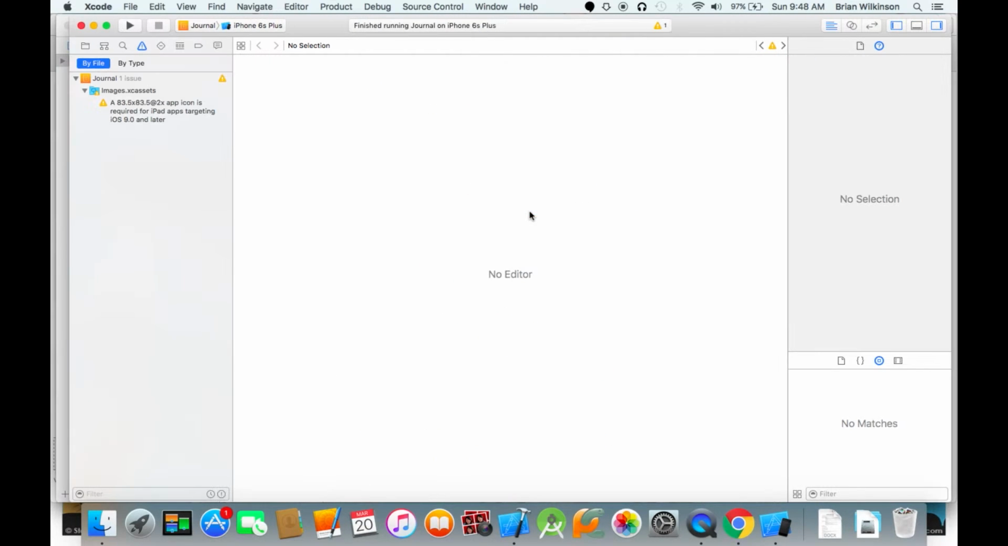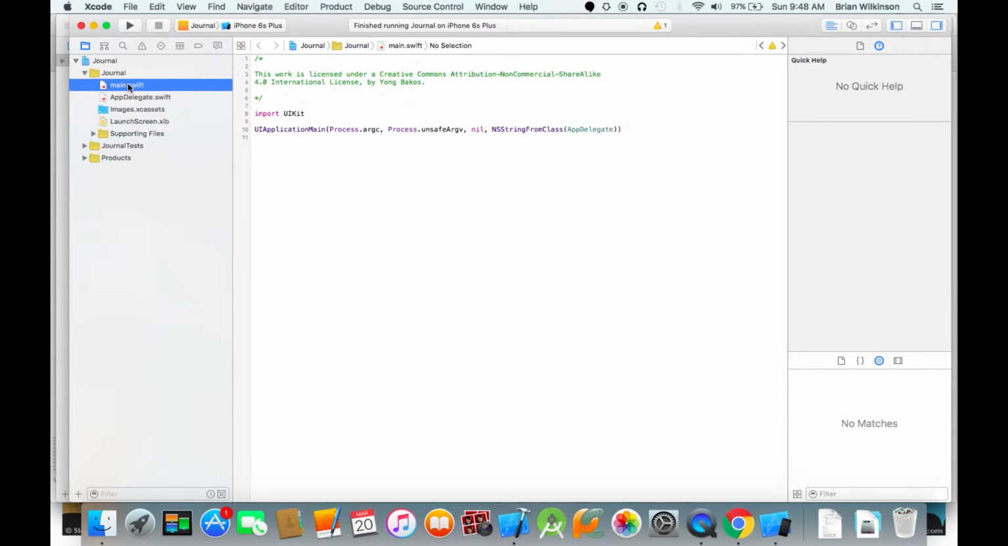I'm going to switch to the beginning application so we can get started. And if you notice, as I expand this, there's no main storyboard. Usually there's a storyboard and a view controller that I can start editing and adding buttons and labels to, but this application doesn't have it. Instead, it has this main Swift file, which its only purpose is to instantiate this UI application main.